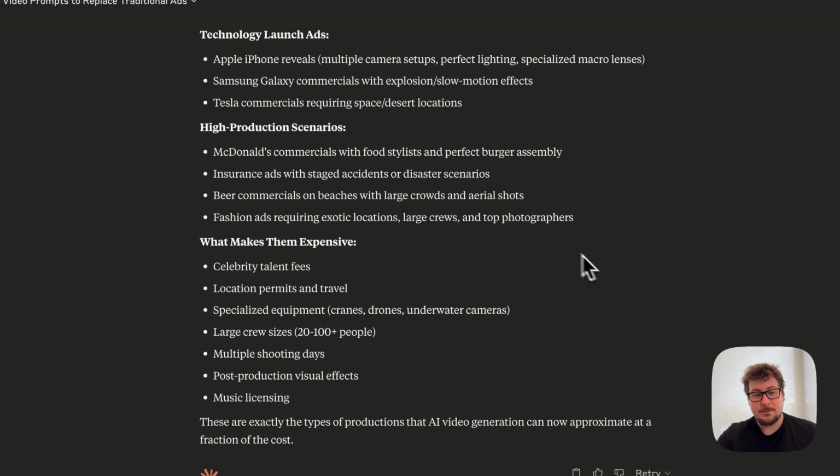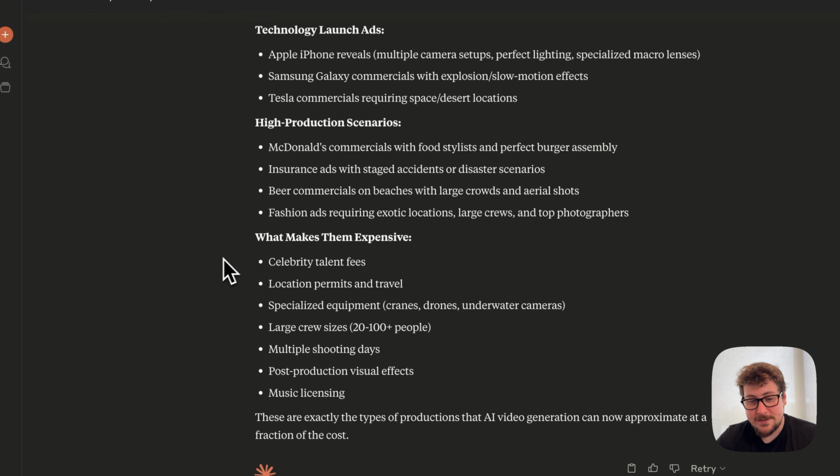So then I scrolled to the bottom, and it told me what makes them expensive. Celebrity talent fees. Obviously, deepfaking a celebrity is probably illegal and something you shouldn't do. So that's really off the table. Location and permits and travel, that's a big one. You can basically make any location you want with Google VO3, so that's definitely intact. Special equipment, cranes, drones, stuff like that. Obviously, we could recreate all of this with AI extremely easily.